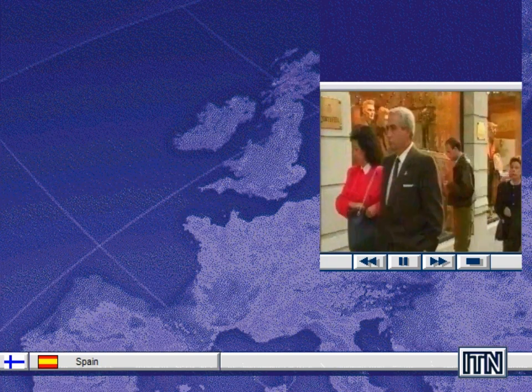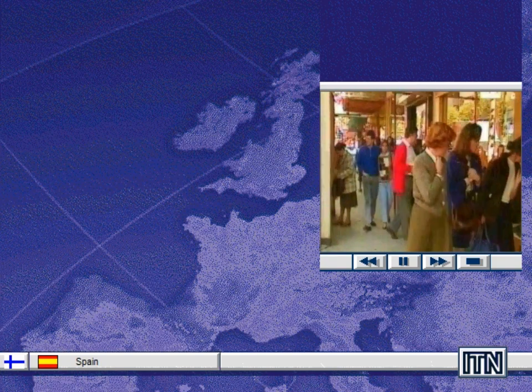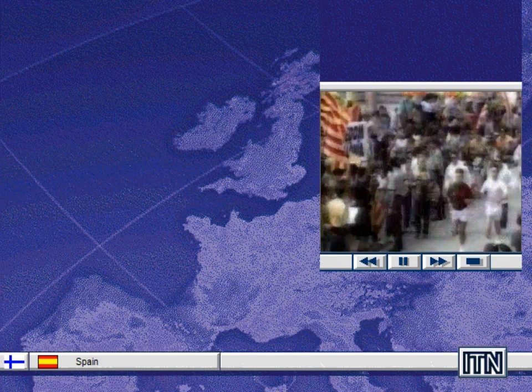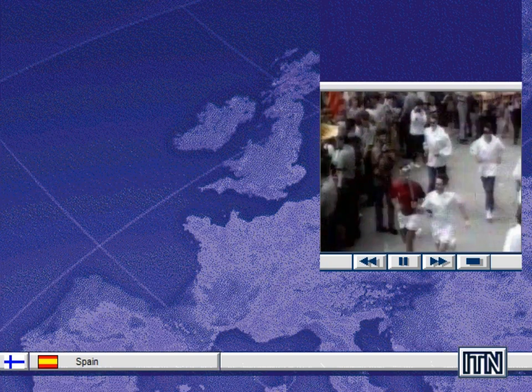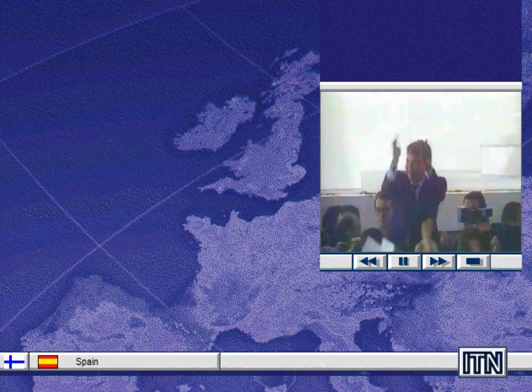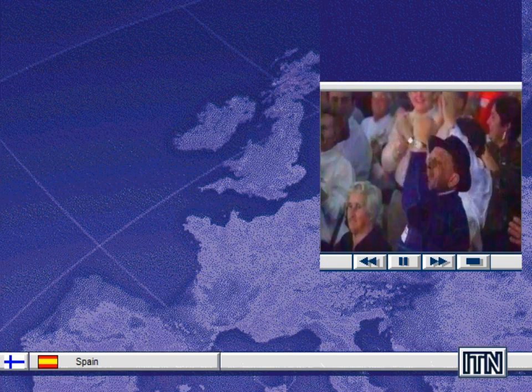Outwardly at least, the new Spain was thriving. The country's membership of the EC and NATO overturned the isolationism of the Franco era. Barcelona had the Olympics and Seville the International Trade Fair, Expo 92. After the elections of 1993, Catalan and Basque separatists achieved more national political power than ever before.